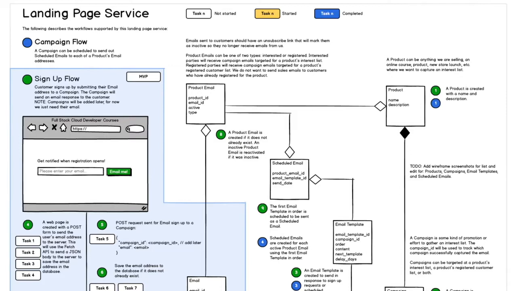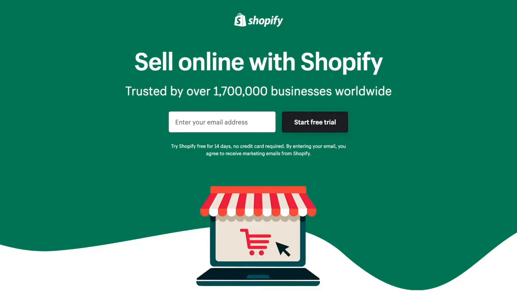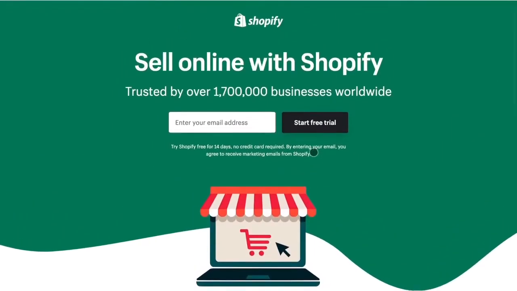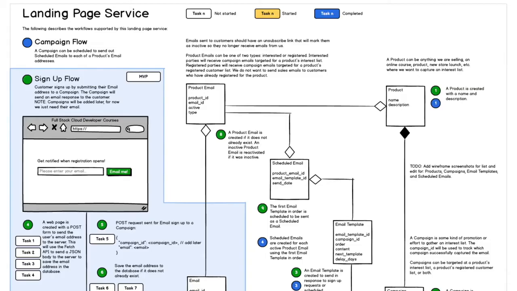And so we're going to build a landing page service, and let's go ahead and look at an example of a landing page. You've probably seen these before, I'm sure you have. This one is for Shopify. So Shopify's landing page is quite simple. They have enter your email address here and start free trial, and then a little bit of marketing down below. So very simple and nice page. And we're going to build something very similar. As you can see here, we've got our simple page right there. It's going to look a little bit different because we're going to download a Bootstrap template.